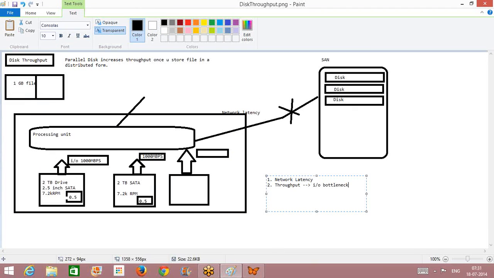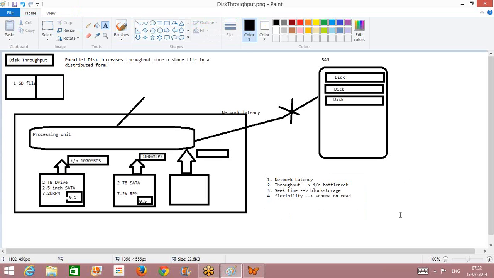You have also taken care of reducing bottleneck because of seek time by doing block storage. We also got flexibility by schema on read. You need to put it all together. And this is how the system is gradually getting built.